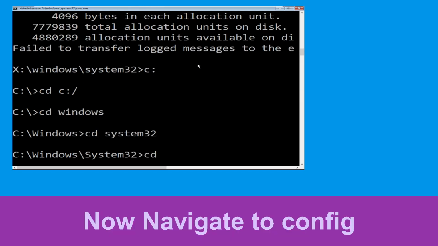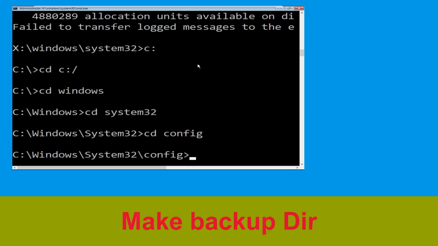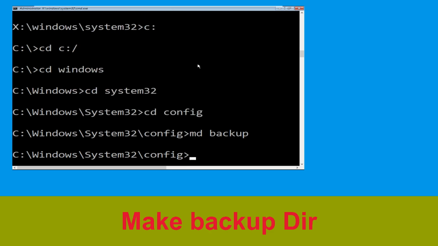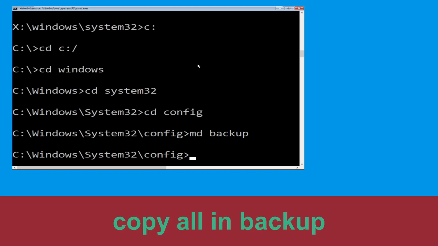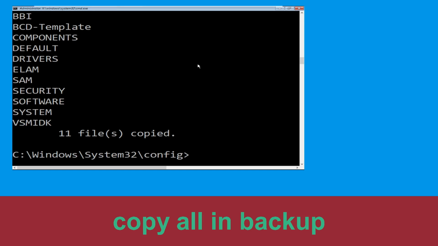Now type cd config and hit enter. Then type md backup and hit enter. Now type copy * backup and simply hit enter to execute the command.